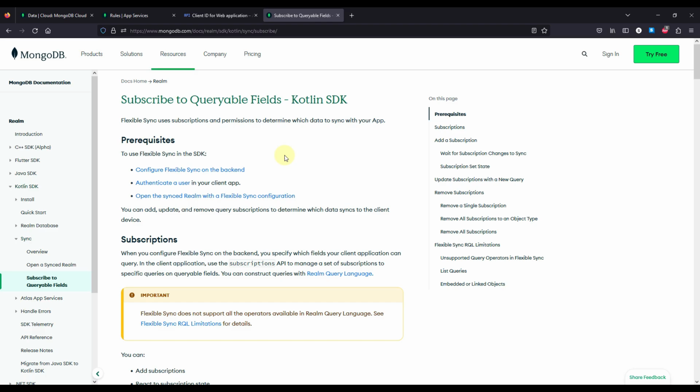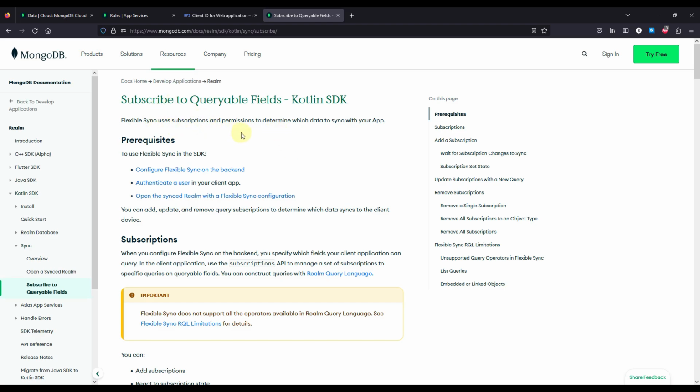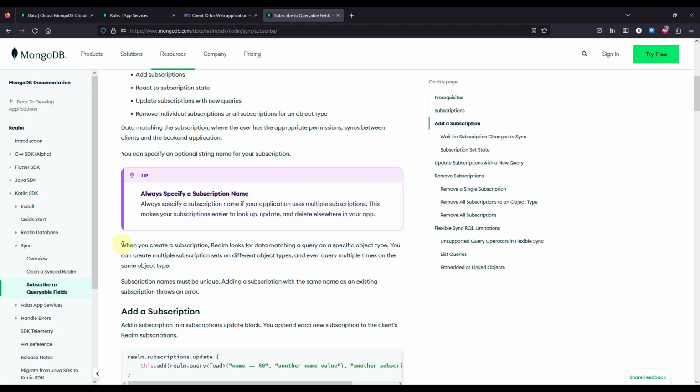And if you want to read more about this subscription concept, you can also check this documentation. When you configure the flexible sync on the backend, you specify which fields your client application can query. And in this client application, we use the subscriptions API to set the subscriptions to specify queries on queryable fields. When you create a subscription in your application, a realm will look for the data matching a query on a specific object type. You can create multiple subscription sets on different object types and even query multiple times on the same object.